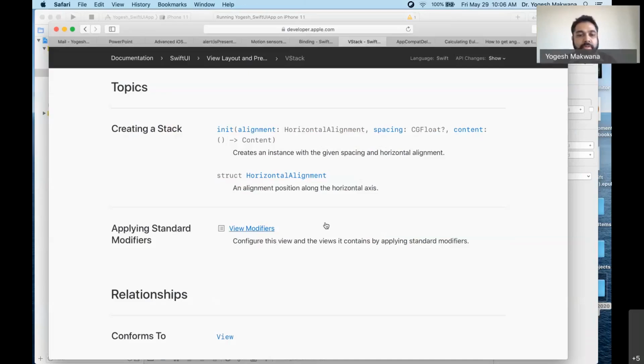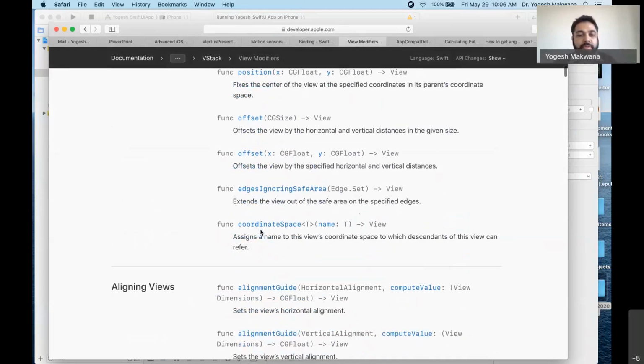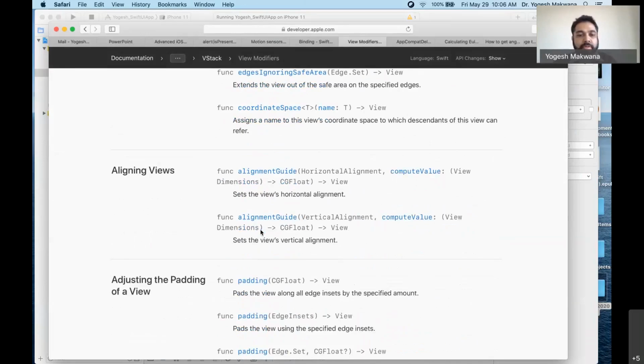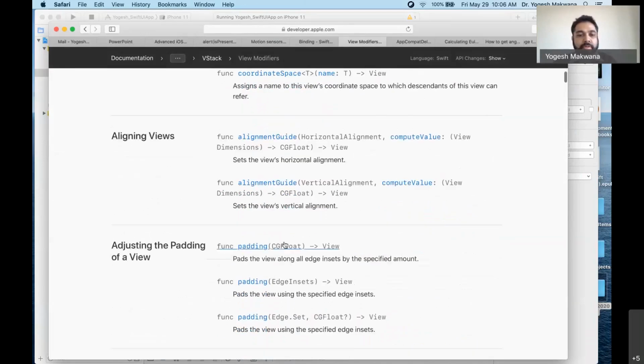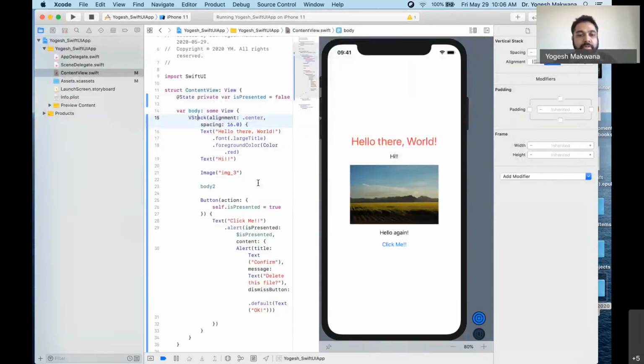How about vertical alignment? Is it possible to change it? Maybe it should be through one of these. There it is, the alignment guide, vertical alignment. Sets the view's vertical alignment. So if we were to use this, we will be able to set that. So the answer to your question, Hamza, is that whatever we would do with constraints in storyboard, we'll do it through modifiers here.